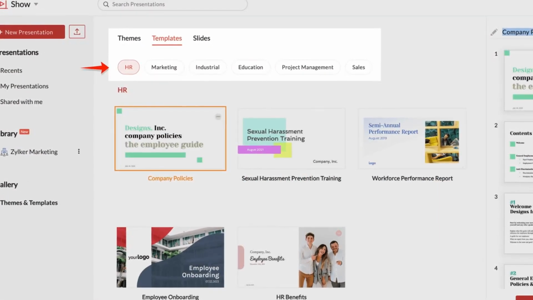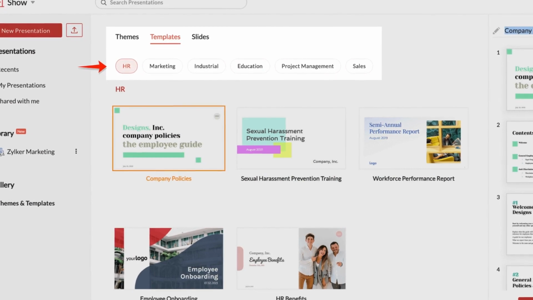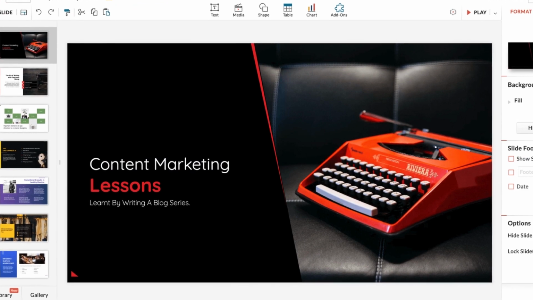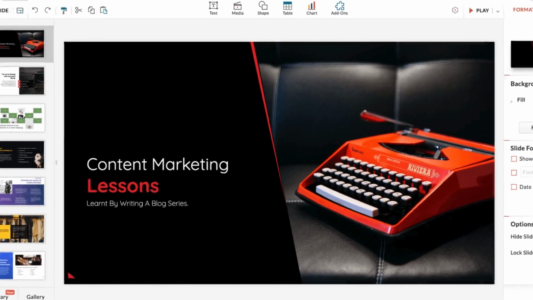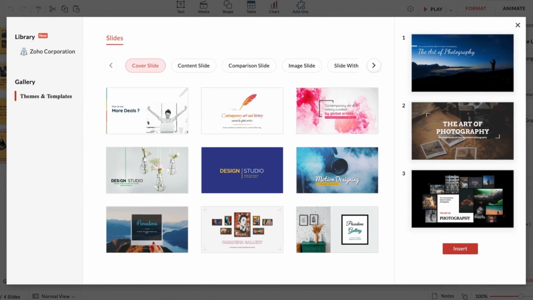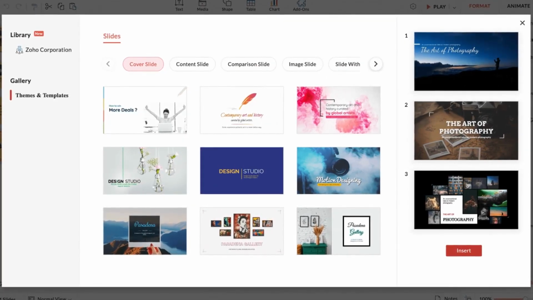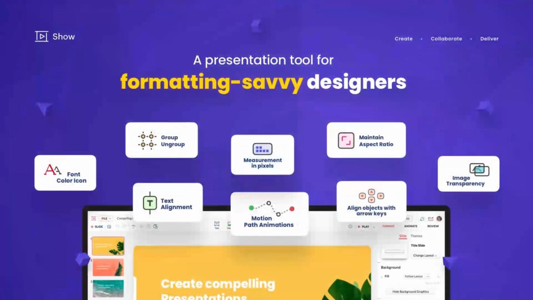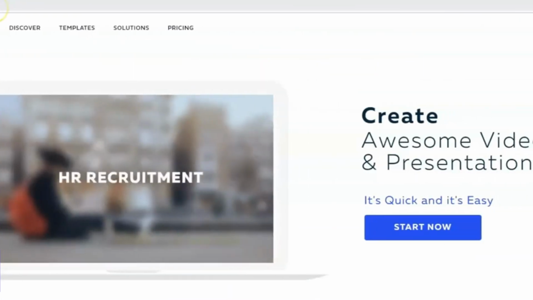ZohoShō doesn't stop at creating stellar presentations. The platform shines in sharing and engagement. Securely deliver your message online or offline, track audience interactions, and gather valuable feedback, all within the software. Whether you're a freelancer pitching a new project or a team leader galvanizing your workforce, ZohoShō empowers you to tell your story with impact.